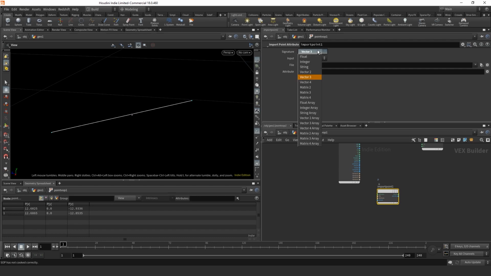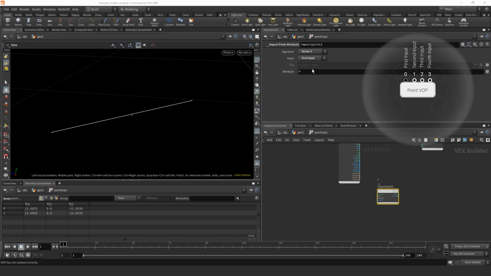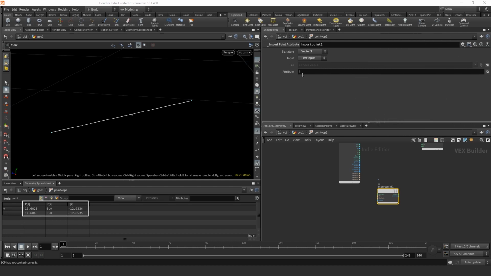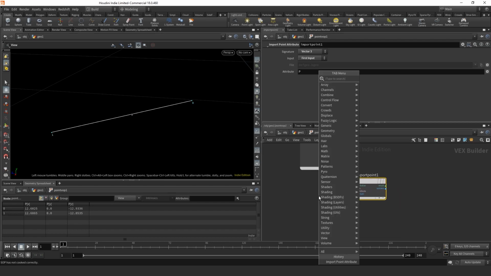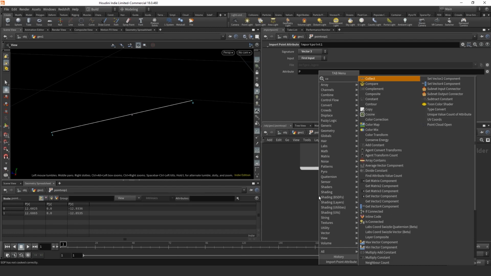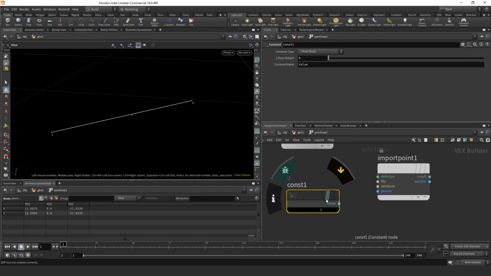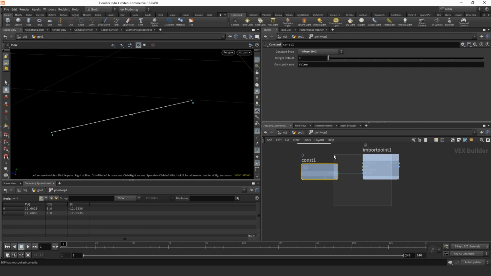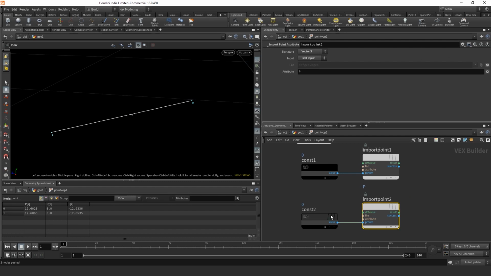The point is a vector 3, and as input source we have input 1. The attribute we need is a position vector of the point P, and by switching on the point number visualizer, we see that we need a point with the number 0 for the first one. With a constant node, we can set the number. In our case, for the point number, we need an integer, and we can leave it to 0.